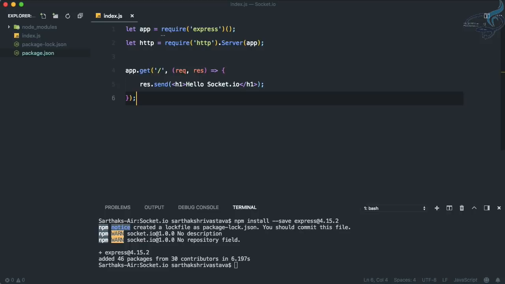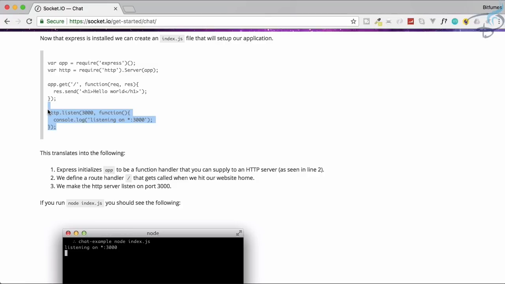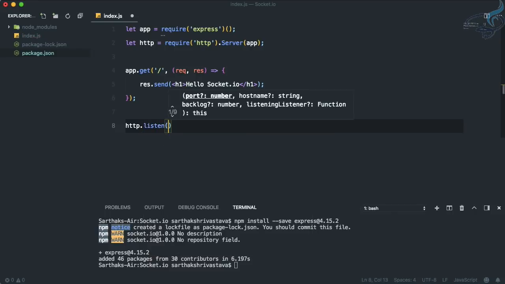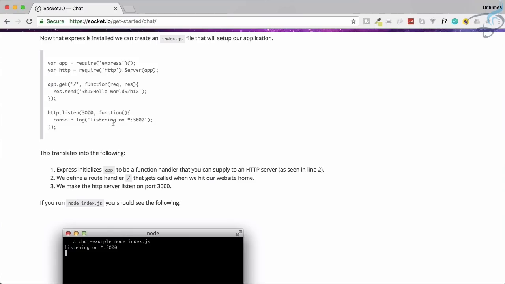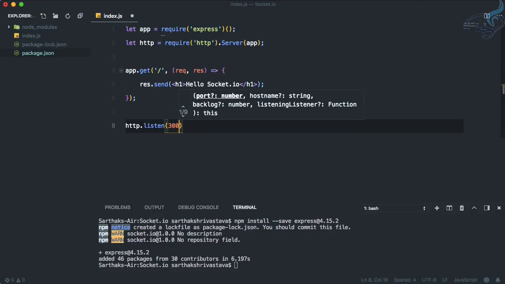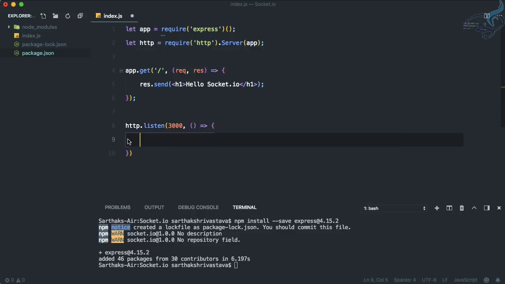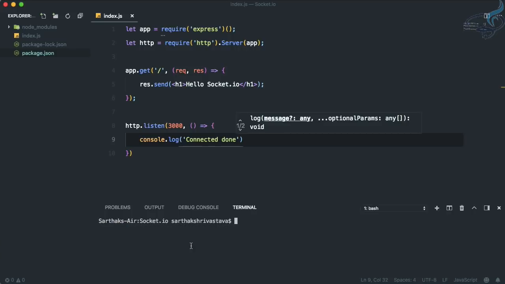So this is good, we have created this route, but where are we going to show this? That means where is our server? For that we have to create this server, or we have to listen for the server. So now http.listen, and listen on port 3000 like this, and this is not inside single quotes, and then again an arrow function, and whenever this is done we just have to say console.log connection done, simple thing.